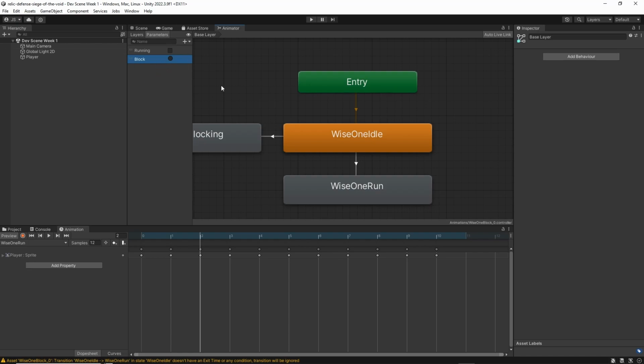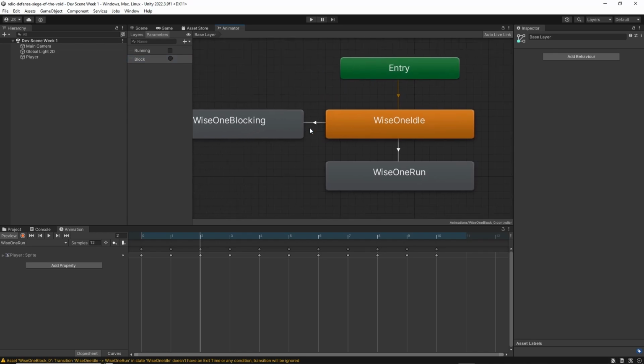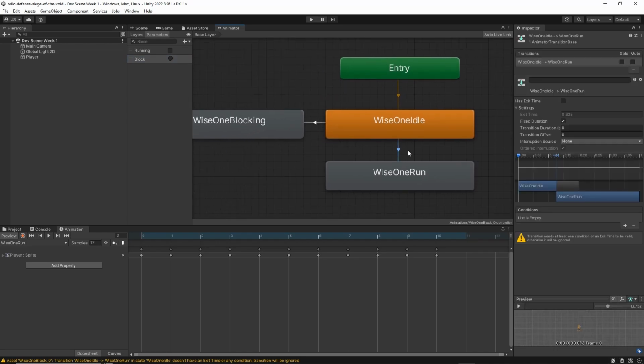So if you have a button that does something, it's good to use a trigger because it will only happen once. But if you want to hold down a button to keep an animation going, then it's probably good to use a bool, which is why I use running. While we're holding down the A or D key, running will be active, and then block is a button. We'll only use it once. So for conditions, for the wise one idle to wise one run, with the plus, running true, perfect.